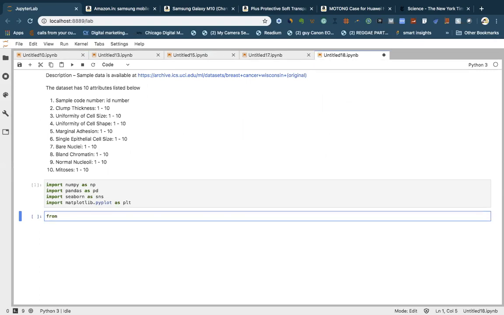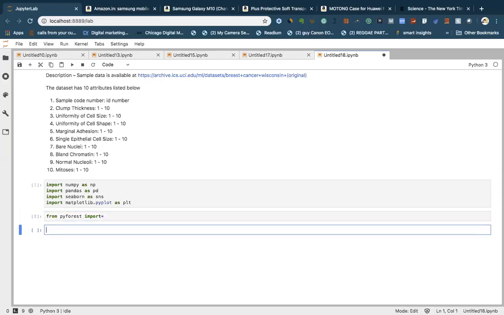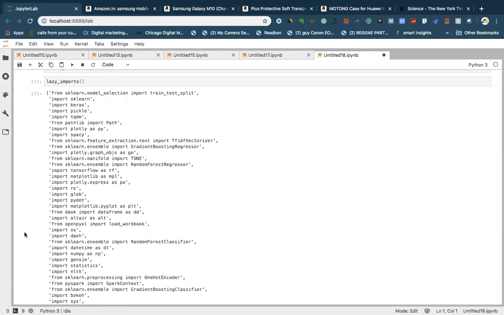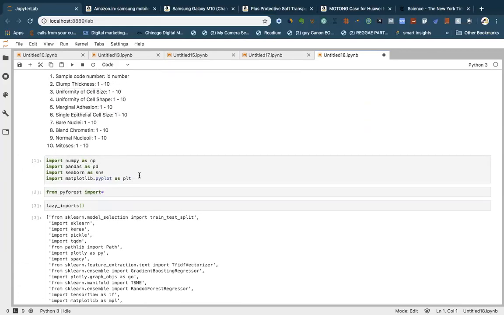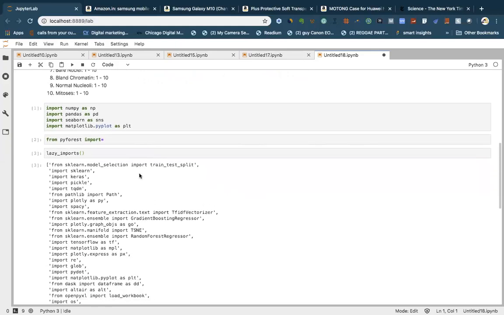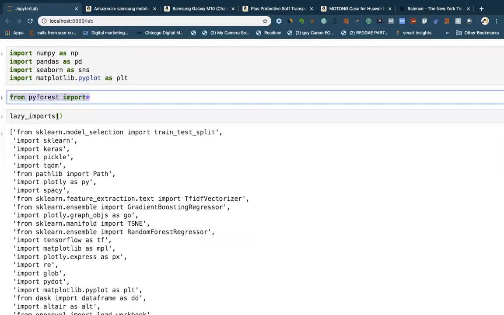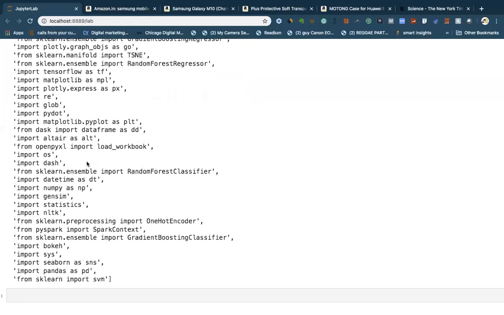You can also use from PyForest, you can import, then you import everything. All right. And then if you use this to show the various libraries that you've imported, so let's import. You can see that automatically everything has been imported, right? So without me doing it one by one like this, maybe I will need even more of the libraries, I can just use this single one, just this PyForest. Then I'll get all the libraries imported.